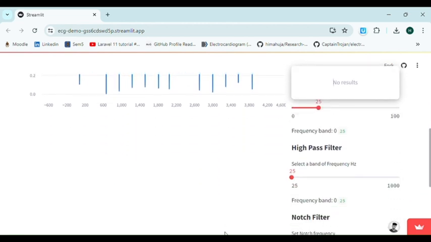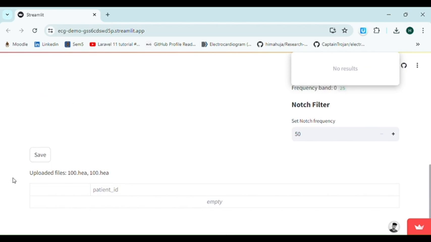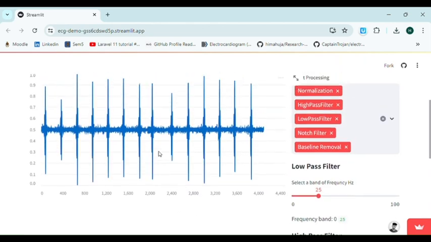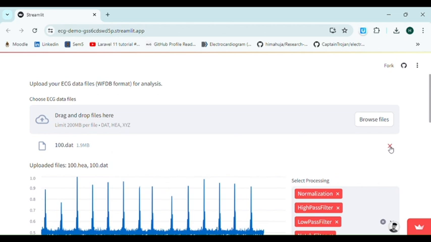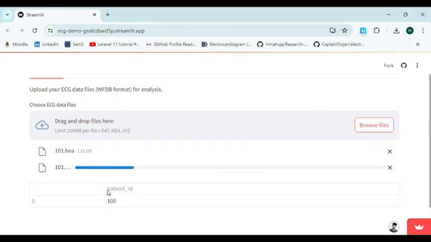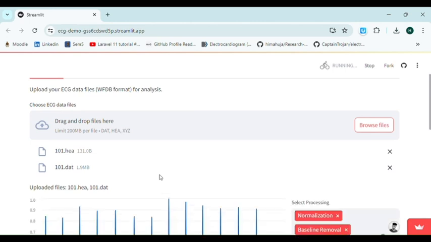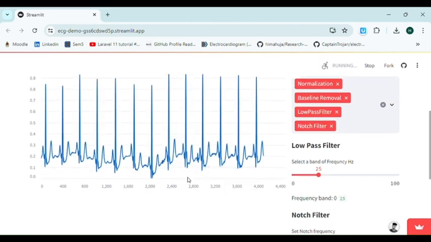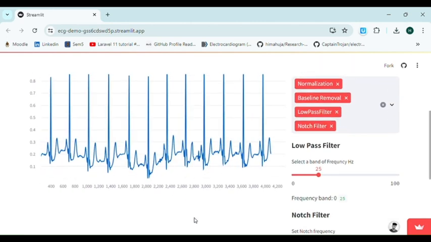When you scroll down, you can see there's a save button here. When you save your ECG data, it is in the system. Then if you want to apply any other ECG data the same as the previous, you can browse your file and upload. Your previously uploaded ECG data will not be replaced. So you can upload any amount of ECG data and see the visualization. Here is the visualization of the 101 ECG data.